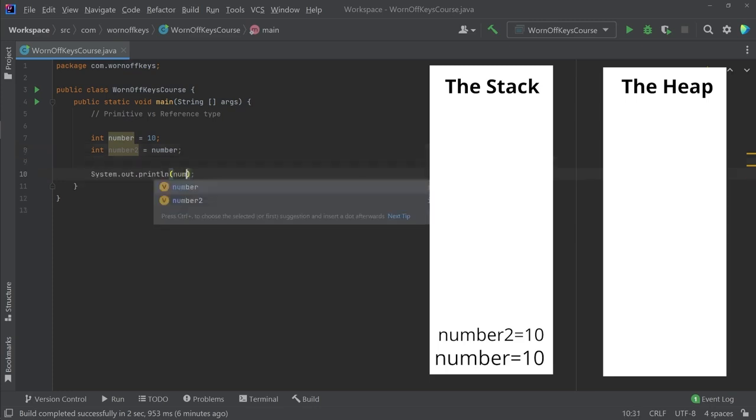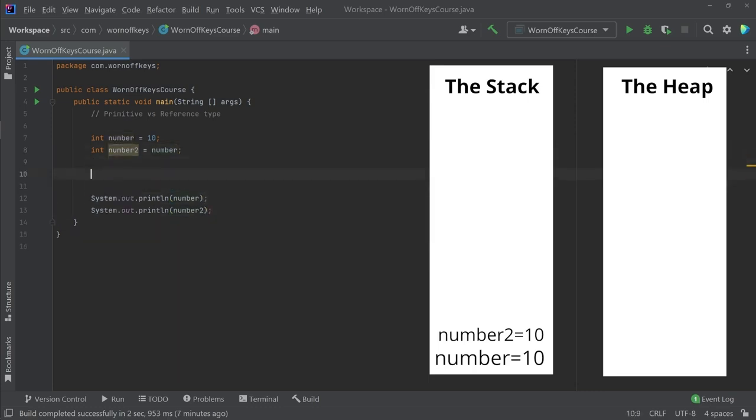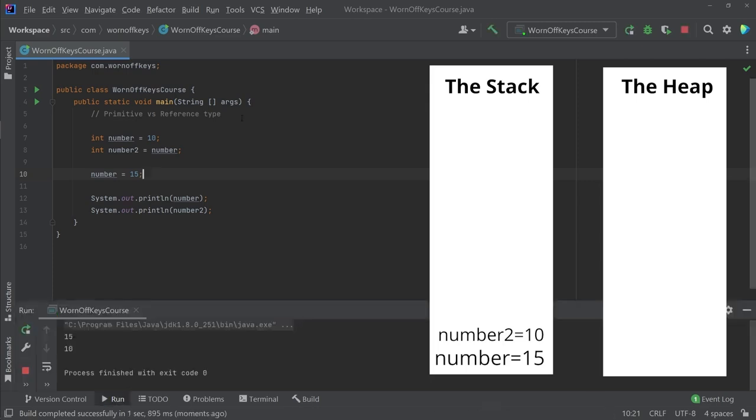Well, I'm going to print out number, and then on the next line, I'm going to print out number2. Before this, I'm going to say number equals 15. And what's going to happen here is because these are two separate values, number2 is not going to be affected at all. So this will print 15 and then 10. To prove this, I can run it with Shift and F10. And here we see 15 and 10.